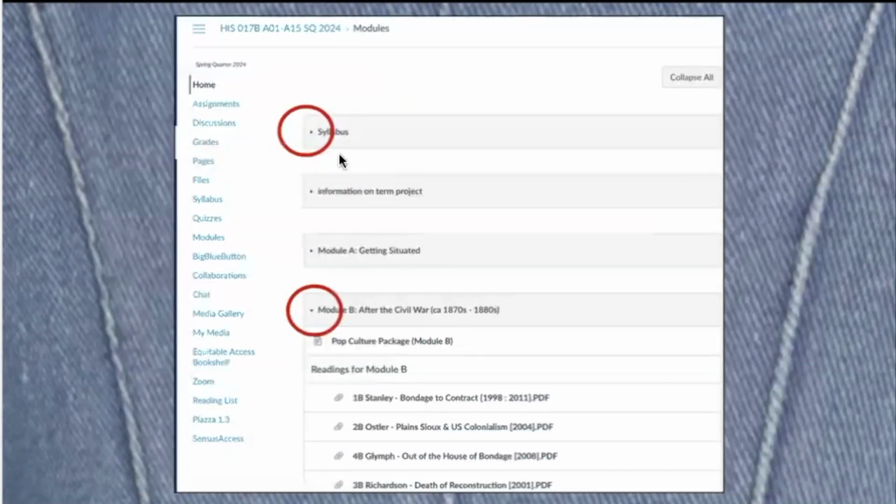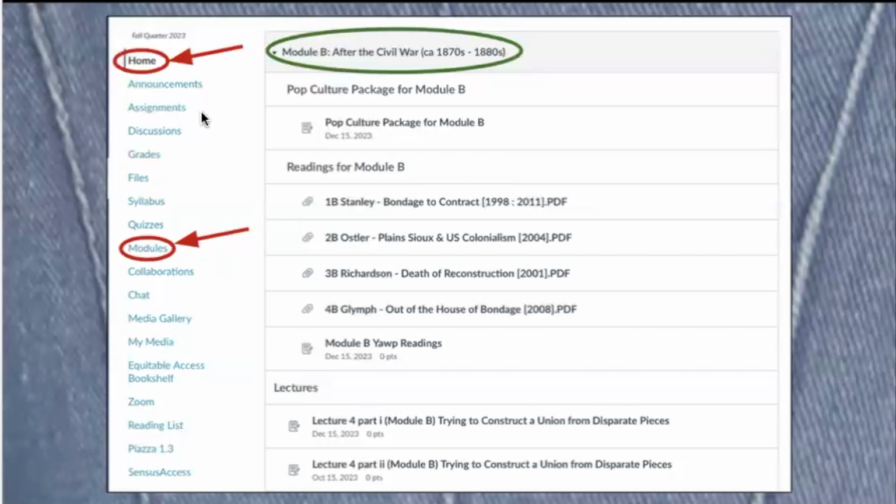You can open up modules with little arrows on your homepage. The syllabus is closed here, and Module B is open. You can get to this information by clicking either Home up here in the left-hand tabs or down here on Modules. It will give you the same thing, more or less.